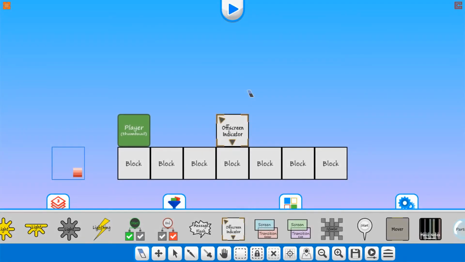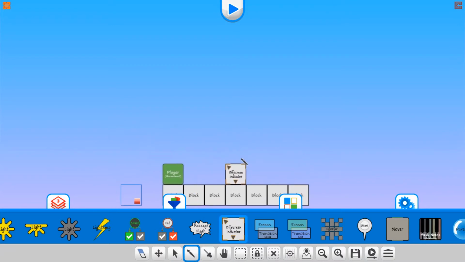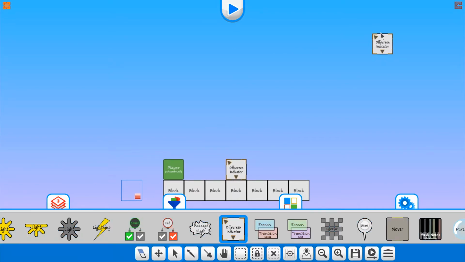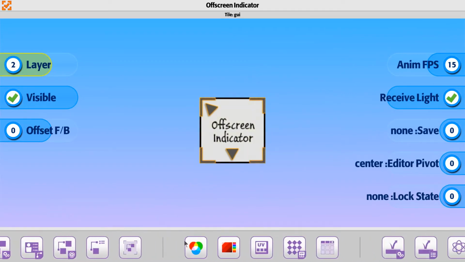You can use the off-screen indicator as a method of pathing, in terms of teaching the player where to go. So for instance, I'm going to say the indicator is going to take me over to here. This one is going to go to this one. So I'm going to say that the ID for it.